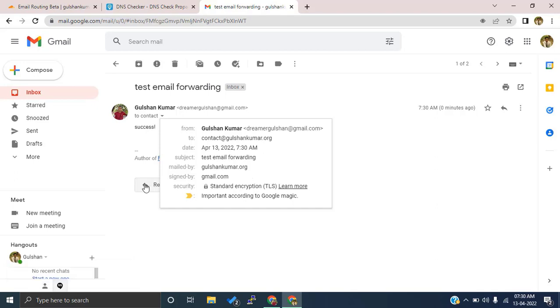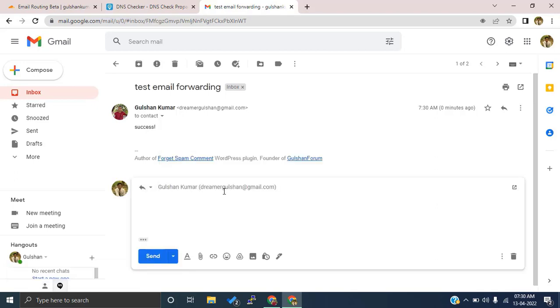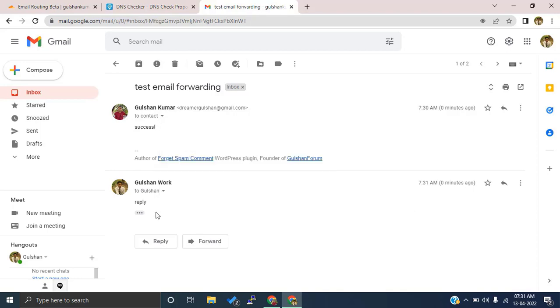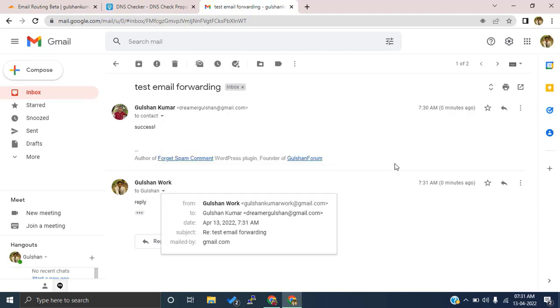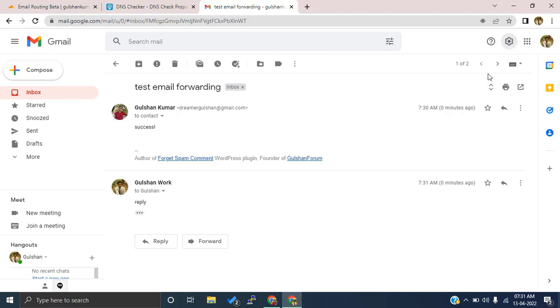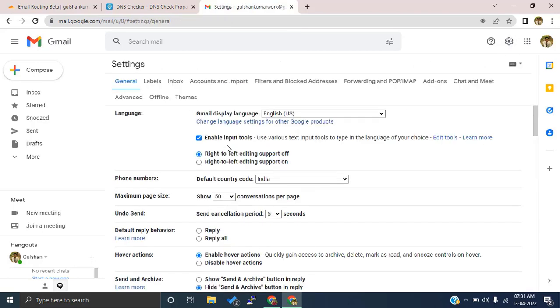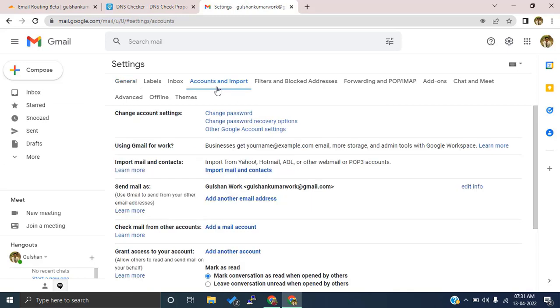Now I need, you can see that when I am doing reply, next we want to reply from our custom domain address instead of the Gmail address like this. Therefore we need to visit Gmail settings and set up SMTP features at the accounts and import section, by adding another email address. This will require adding SMTP username, password, SMTP port, and so many things.